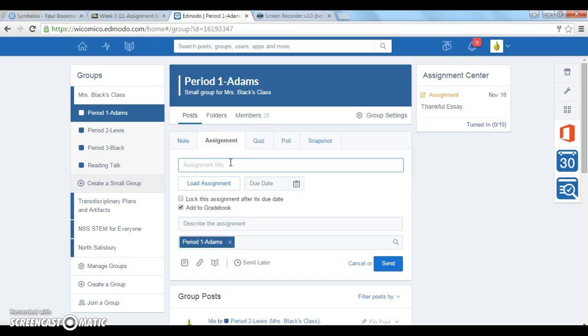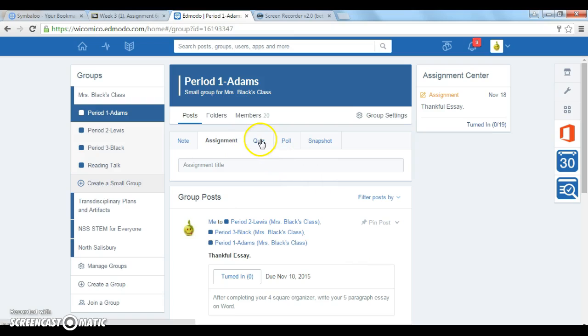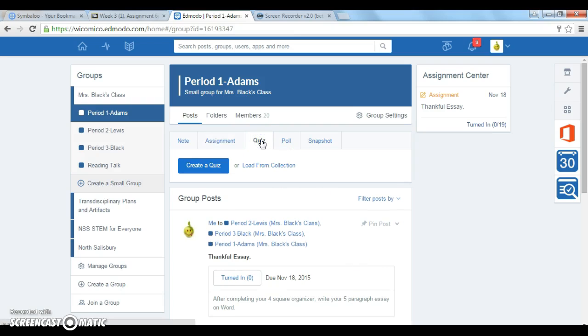In the assignment, you can load one that you've already used before, create a due date, even add it to a gradebook, which is available on Edmodo, and then you choose the classes you'd like to assign it to. You can also create quizzes. You can load them from quizzes that you've made in the past or create a new one.